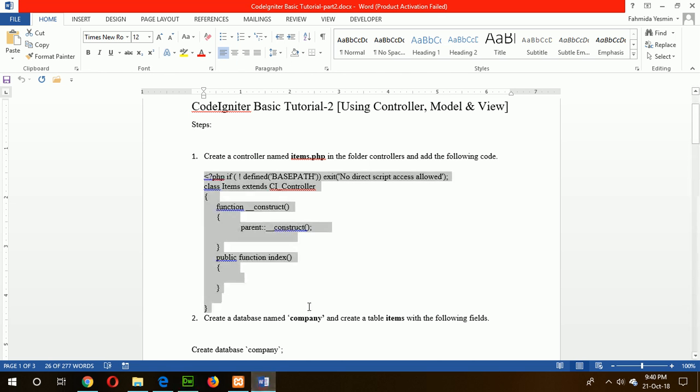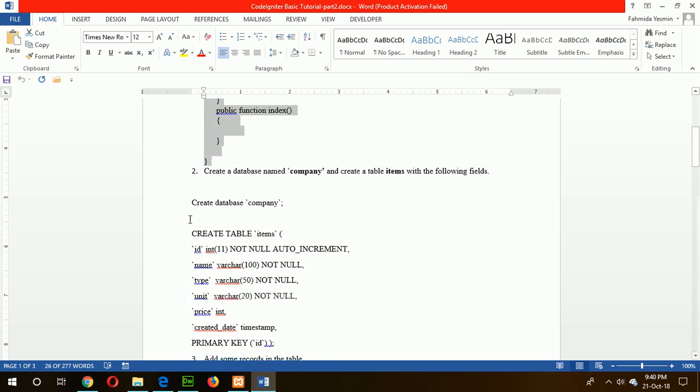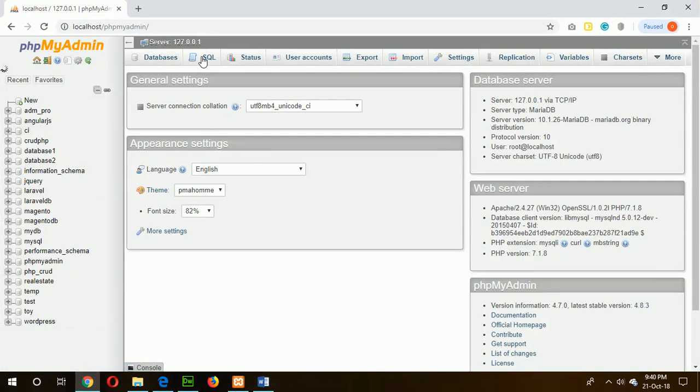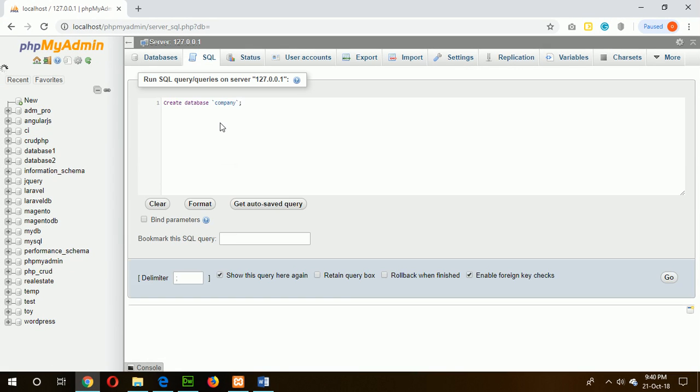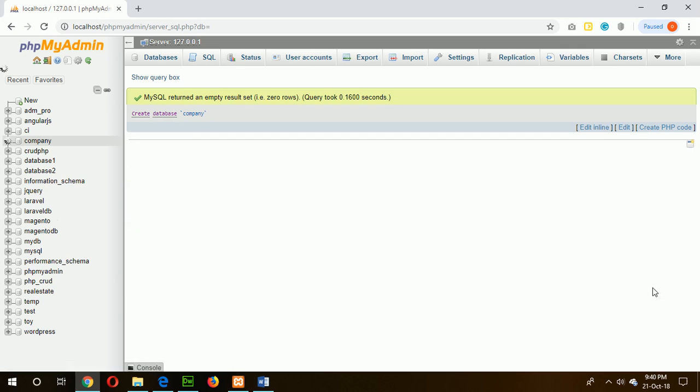Now go for step 2, create the database company using the command create database company. Go to phpMyAdmin, click on SQL and paste the code. Our company database is created.